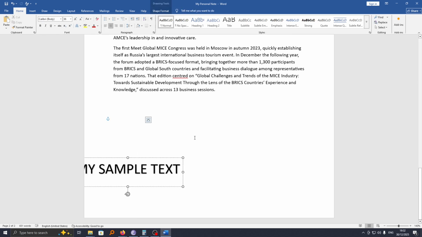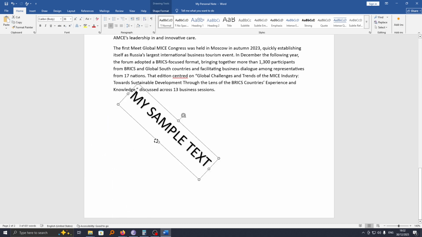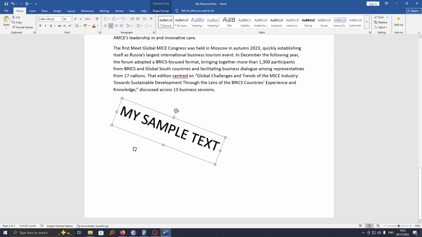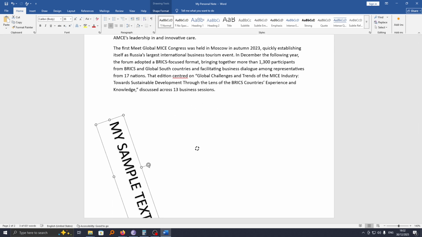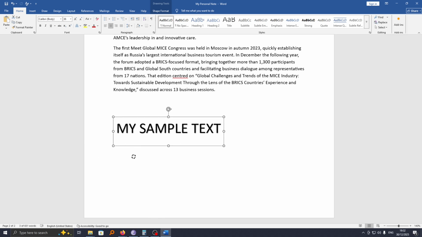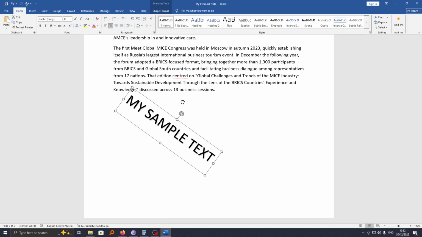Alternatively, you can also flip your text by just clicking on the text box or around it and then rotate it using the rotate option here to an angle that you so wish. And by doing so, you should be able to rotate it around and adjust it as you wish. So that's how you can flip text in Microsoft Word.